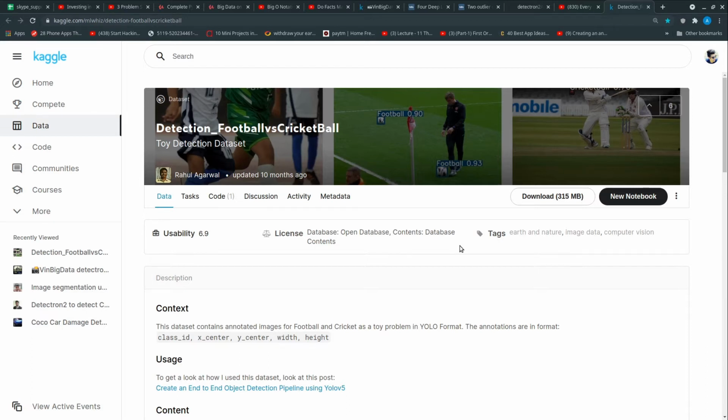So let's get started. In this tutorial, what we are going to see is how to train your model completely on a dataset which has more than one class, how to make changes in a YoloV5 file, and how to train it. For the sake of this tutorial, I am going to use this football versus cricket ball detection dataset, which is readily available on Kaggle.